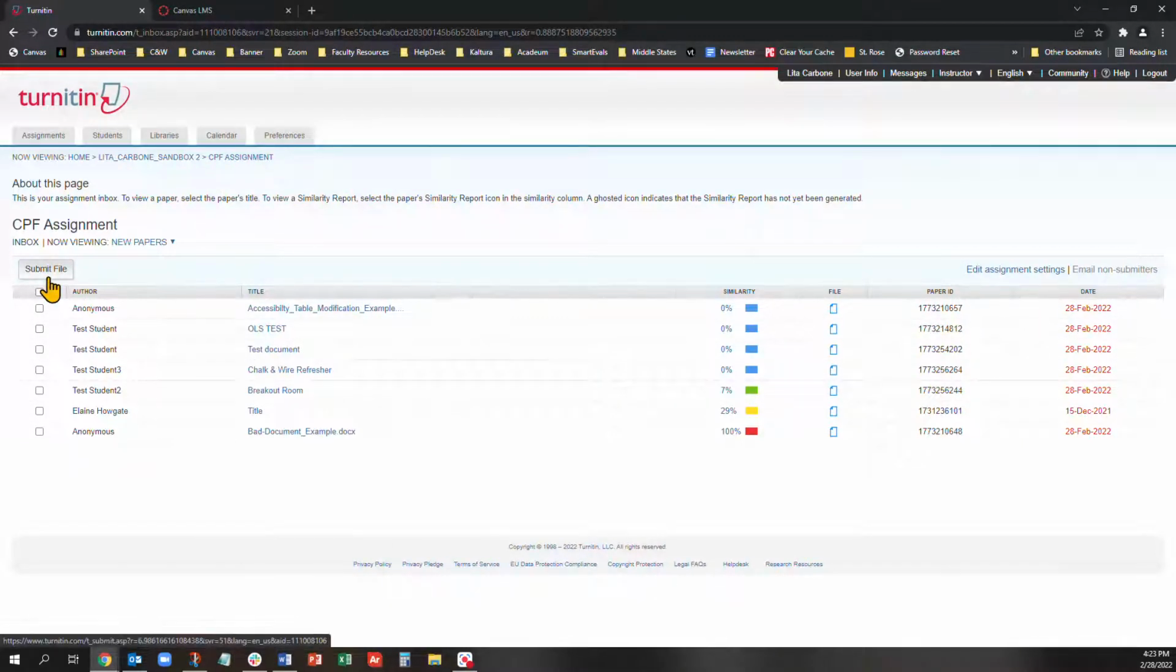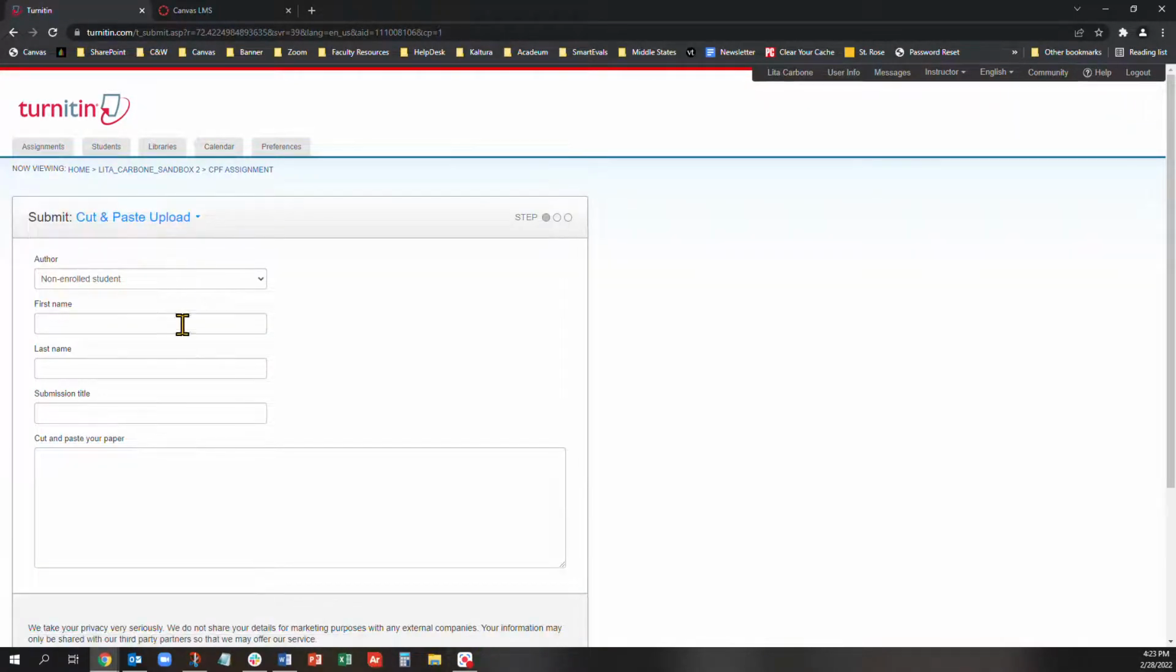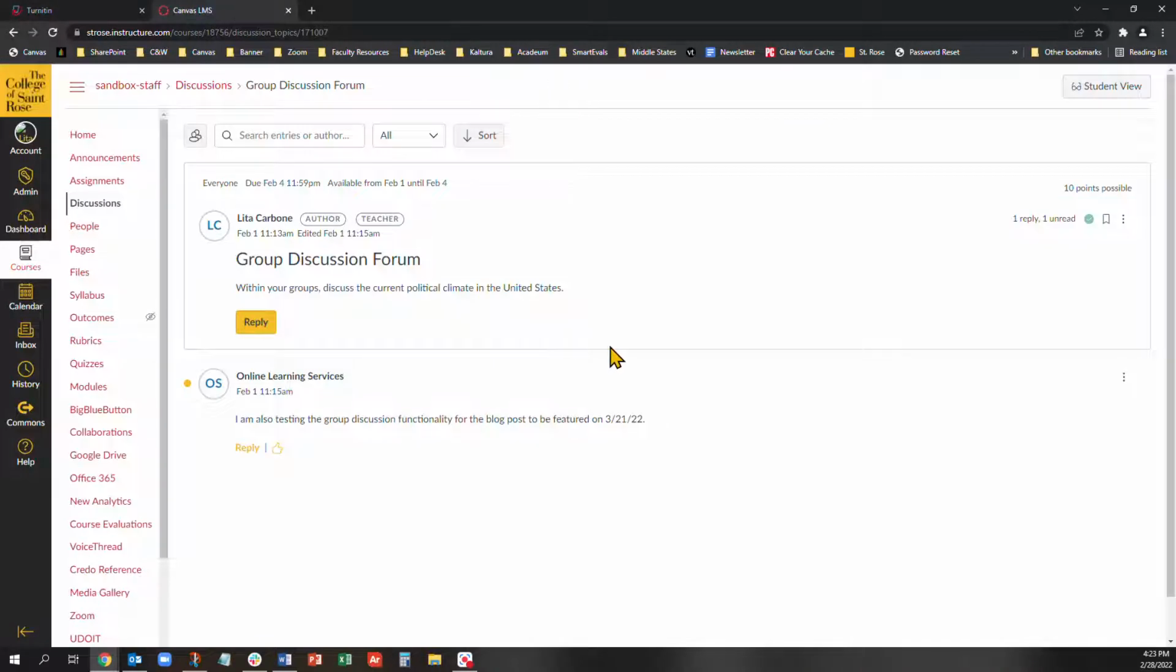Now, something that people have been asking about is the discussions. How do I check for plagiarism within discussions? So I would go to Submit File, and in the drop-down menu here, I would select Cut and Paste Upload. Then I would do the student's name again, so let's do student A for this one. And let's just say discussion from February 28th. Okay, and then I would go to the discussion in question.